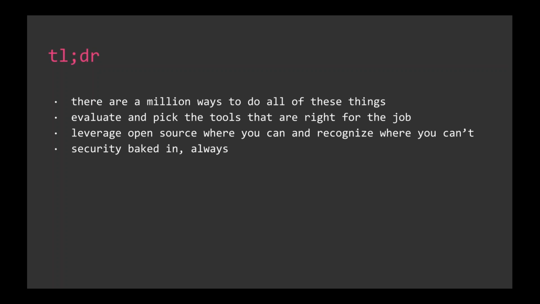So leverage open source where you can, and recognize where you can't. But a lot of these can do a lot for you, and you don't have to go spend $1 million on some of these other vendors. A lot of these can be tailored to your environment and your needs, and you can get a lot of the heavy lifting done. And last but not least, security baked in always. A lot of these tools, like I said, keep security in mind and make it a lot easier to not leave that as an afterthought.